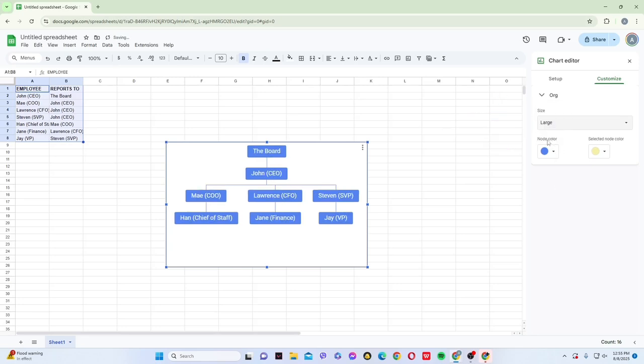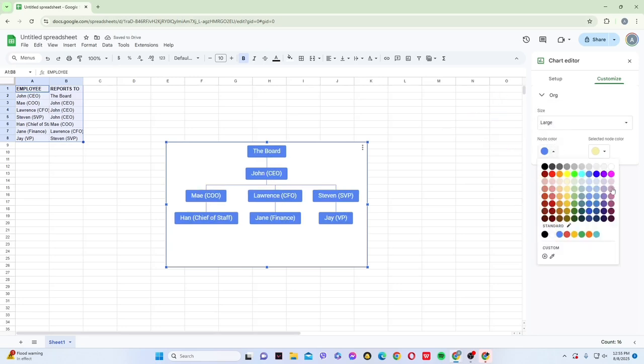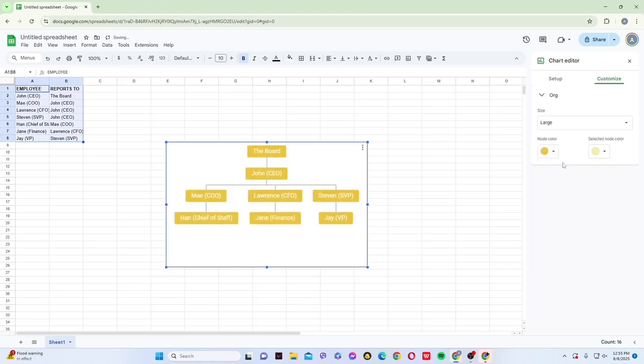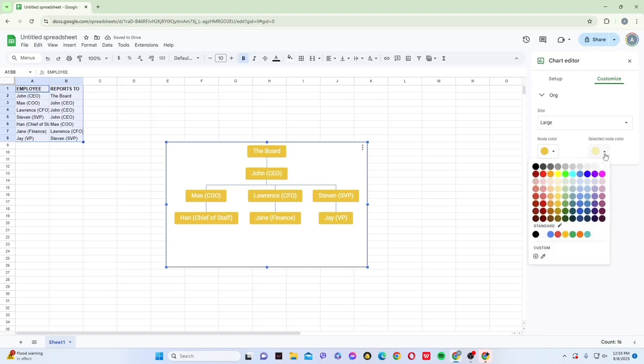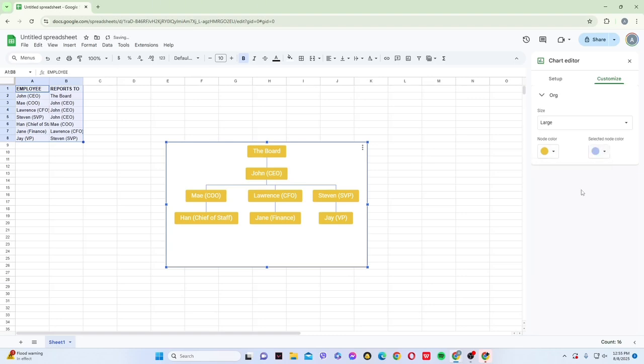Now you can also change the node color. You can choose a color according to your liking. Then if you go to selected node color, you can also change that so that when you click on one name or one data from your chart, it will change to that color that you chose.